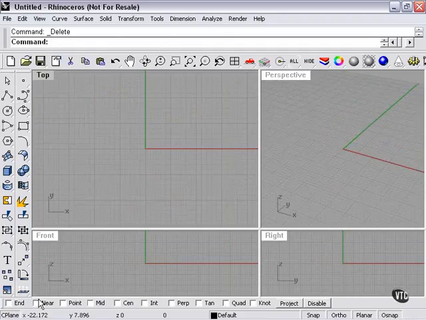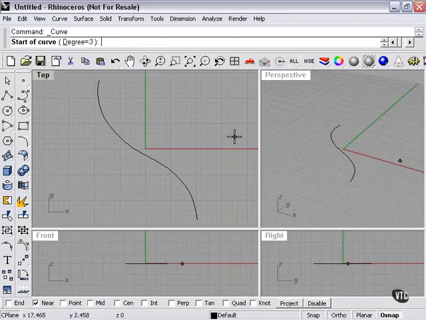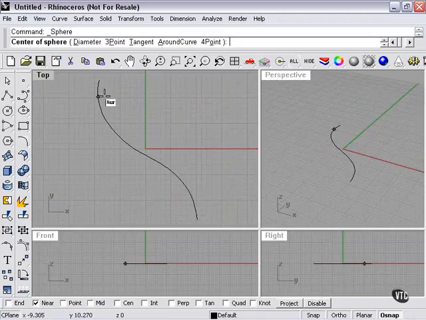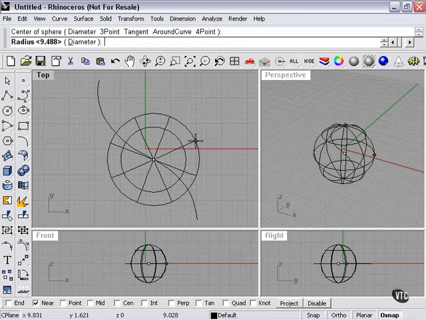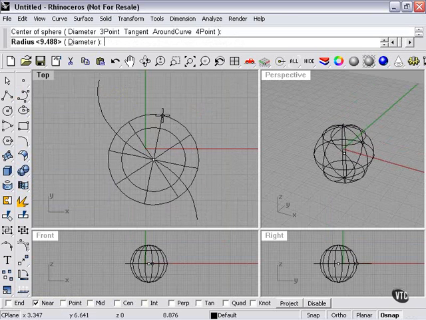I'll uncheck end snap, and let's talk about near snap. Again, I'll start with a simple curved line, then we're going to draw a second line. As you can see in this case, my cursor tends to snap to the line itself, to the curve itself. Again, this can be done with anything. A sphere, for example. The starting point or center of my sphere is going to be exactly on my curved line with near snap checked.